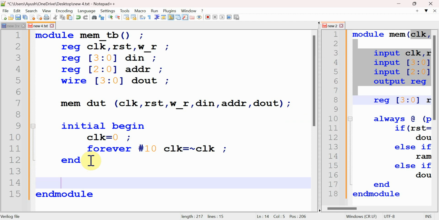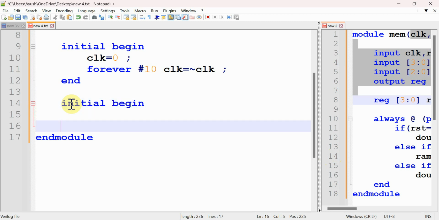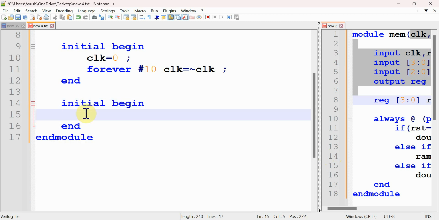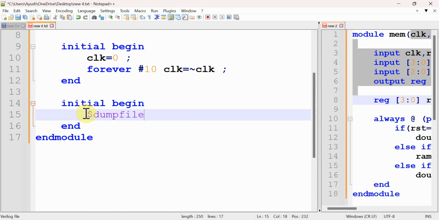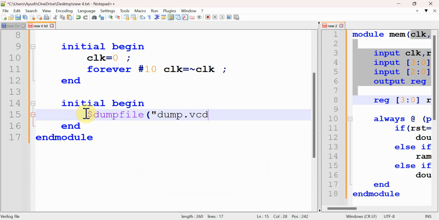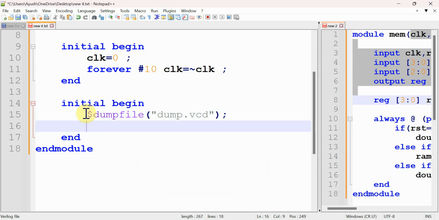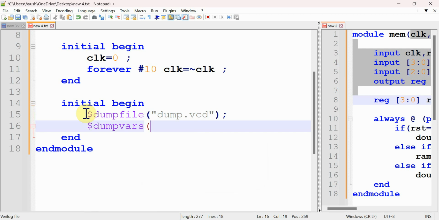Next, let us open one more initial block for generating other signals. So initial, begin, end. First we can write our $dumpfile, because these two are essential to get the simulation timing waveform. And next thing you need to write is $dumpvars. You can write 0 comma dot.